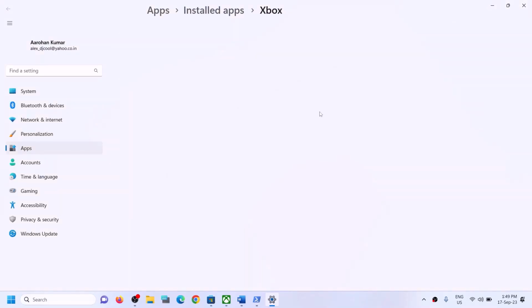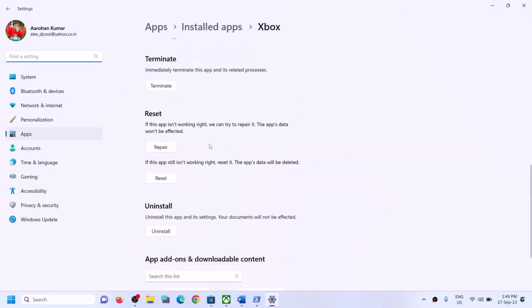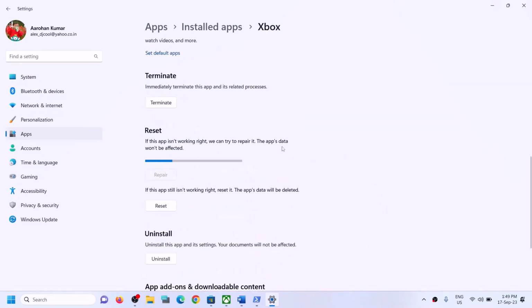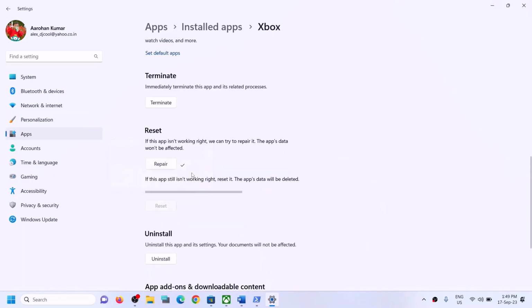Now on this screen, scroll down and then you will see the repair option to repair Xbox app. Click on repair, and after the repair you can try to install the game. If you are still facing the problem, if the repair does not resolve it, in that case you can perform reset.